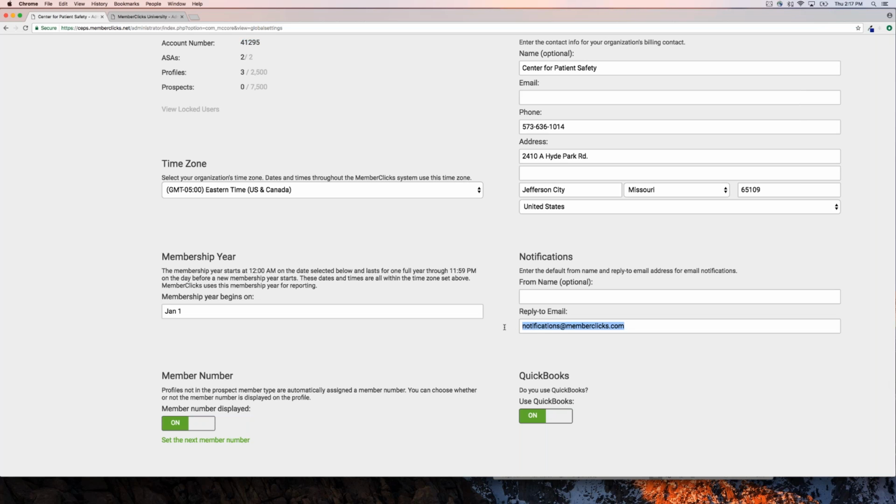This notification, okay, so I can go ahead and toggle that off. This notification email, so we're going to send automatic notifications out from MemberClicks when you want. Obviously, your members are going to want to respond to those emails, and you don't want them just coming back to MemberClicks because we don't have an email for you. So instead, we're going to put your email in here, and that's the email that those replies will be sent to.